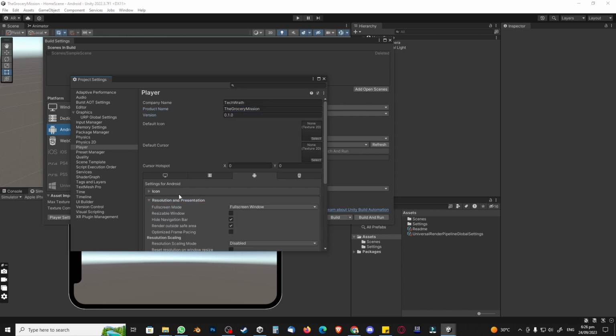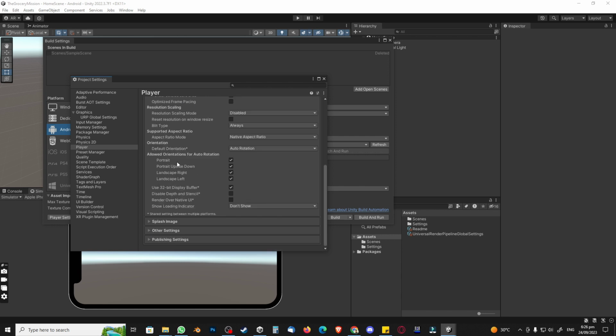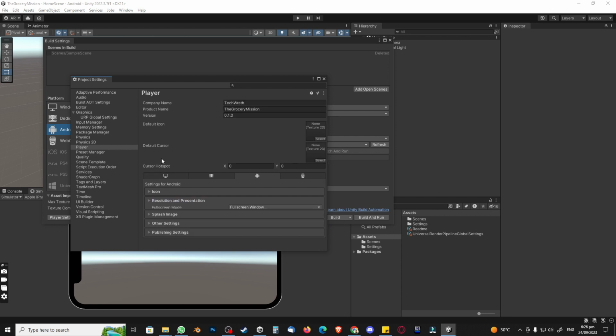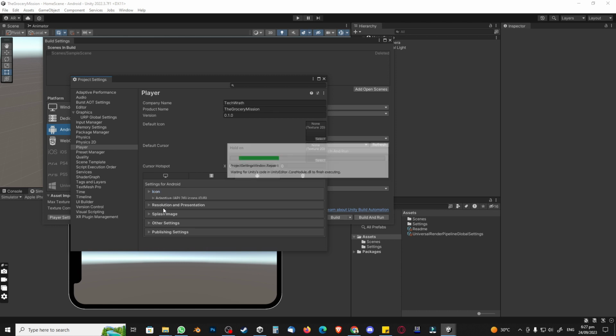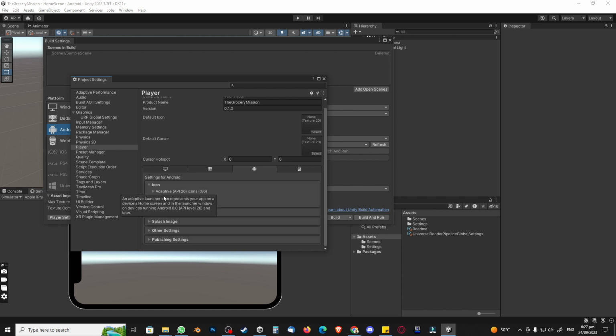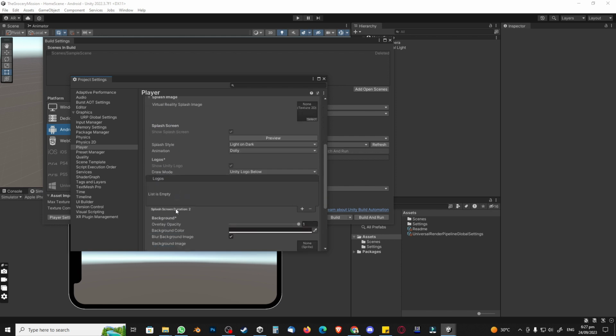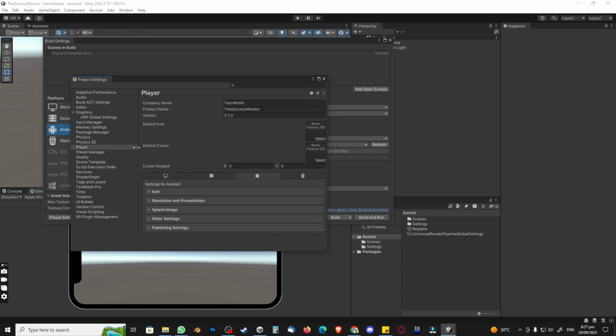Now coming to resolution and presentation, going down, so this is where your game becomes either a portrait or a landscape. So mine is just landscape, so I'm just going to uncheck the portrait one, right? This is where you're going to add your game icon later on, so your splash screen and other stuff. So that's some basics. If you've already got an icon, you can put it here, stuff like that. And same thing with the splash screen, because this is a free version of Unity, so we'll see the free version.